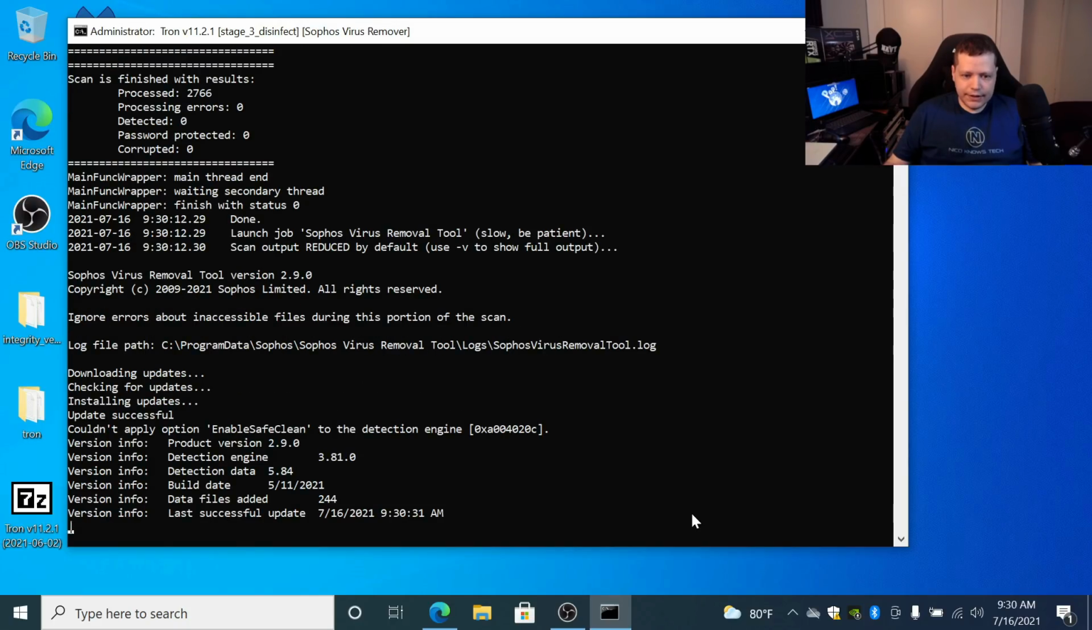This scan can take a while. On this machine, not a whole lot because there's really nothing on it, but it's also going to run Sophos. It runs a ton of things.